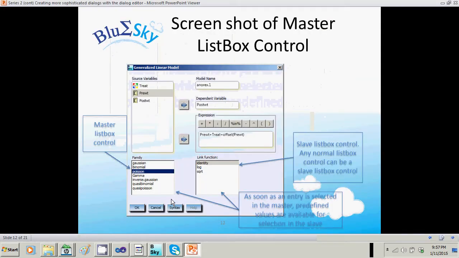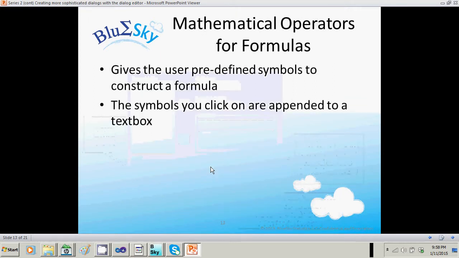And I talked about this with a master list box control. You have the value that you select in the master drives the selections in the slave. We looked at that. And now let's move on to the mathematical operators for formula control. So this control basically gives the user a set of predefined symbols to construct a formula, and the symbols you clicked on are just appended to a text box control.